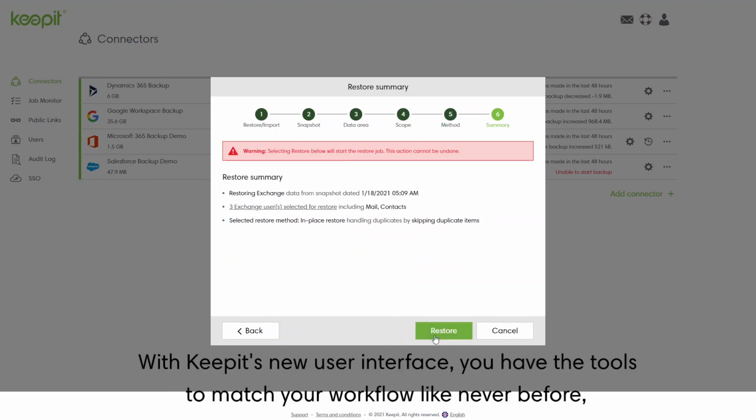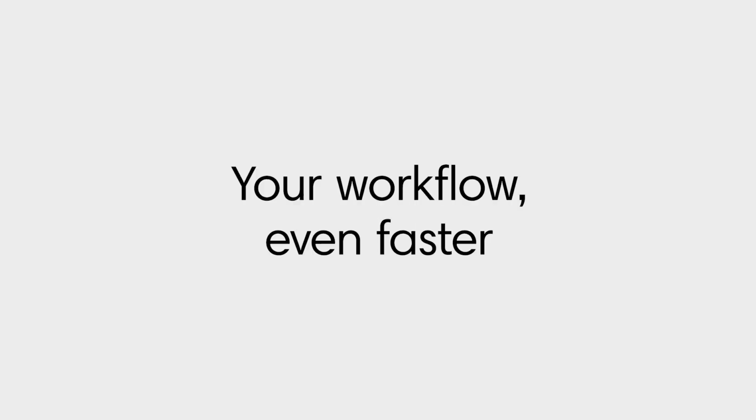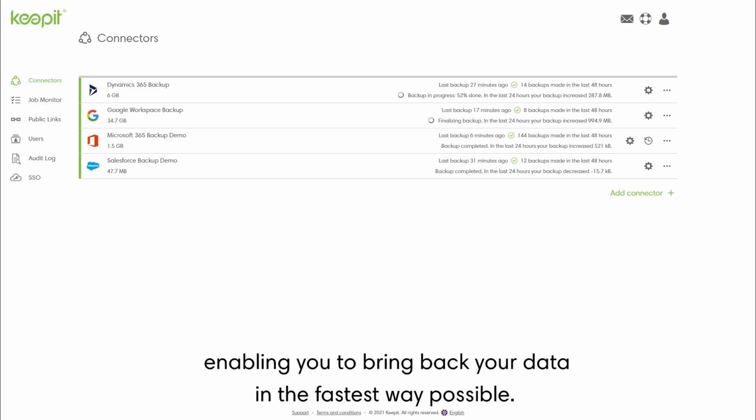With Keepit's new user interface, you have the tools to match your workflow like never before, enabling you to bring back your data in the fastest way possible.